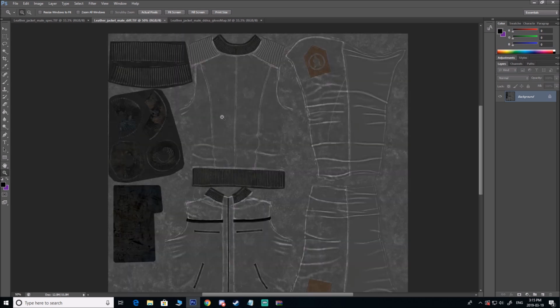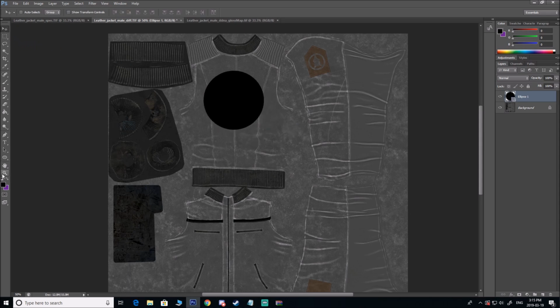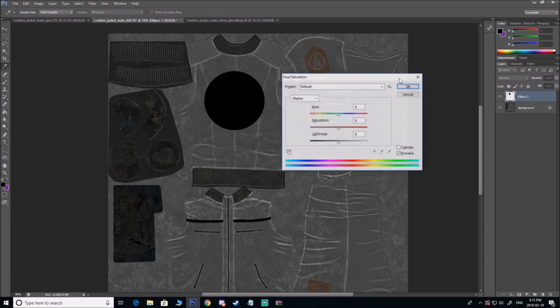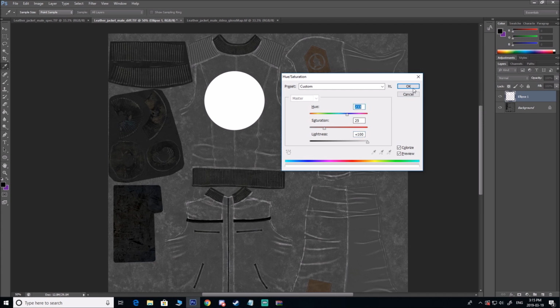Let's say you wanted to add a logo on it, or you wanted to paint something like a smiley face or whatever. So let's do that. You just need to, there we go. Let's make this thing yellow, I guess. There we go.